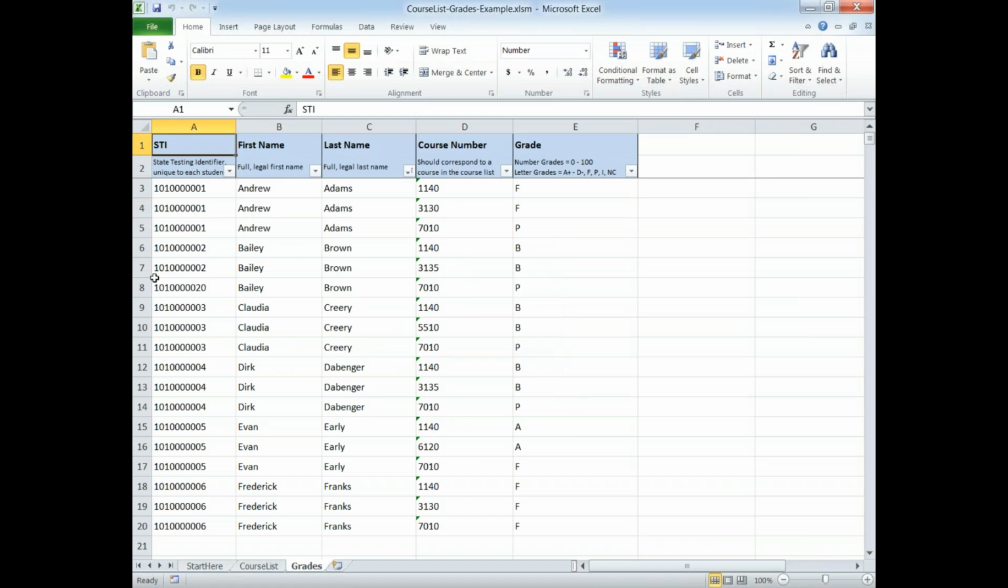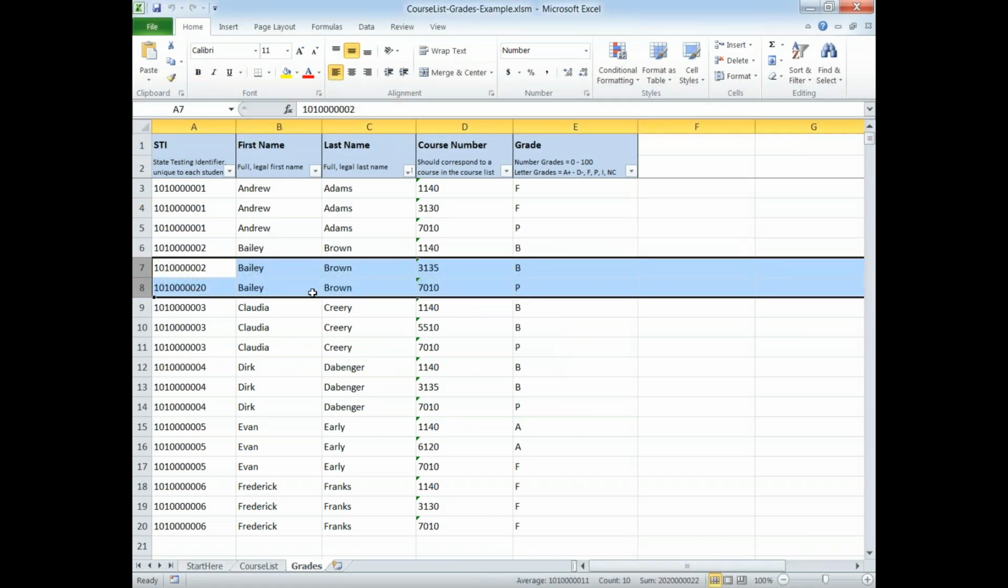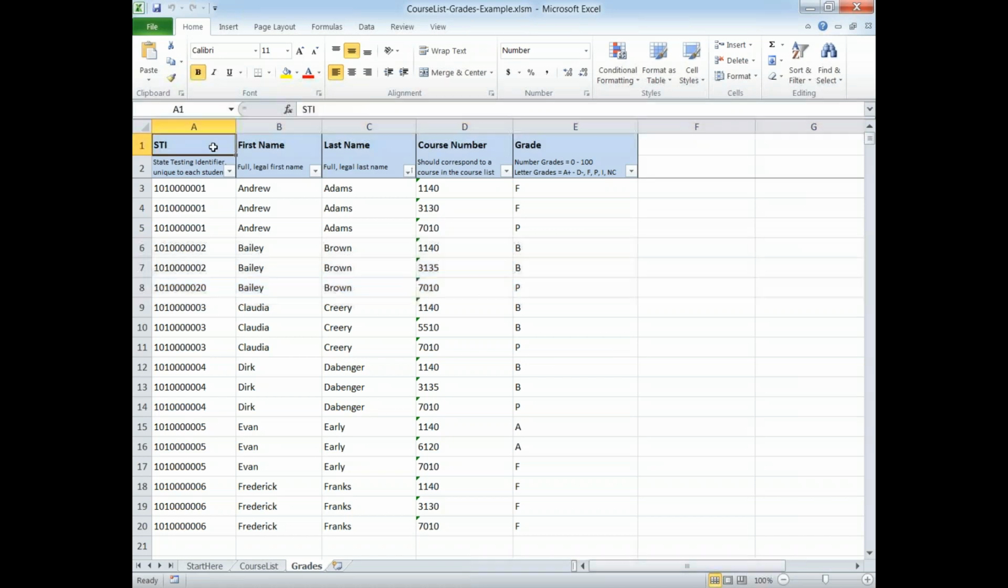One of the things you will notice, again, here is here's a student, oh, we made a typo on the STI. It's not going to catch that. So be careful when you're putting in STIs, because that is how all of this gets put into Scribe, based on that number. And that is all of the course list and grades stuff.